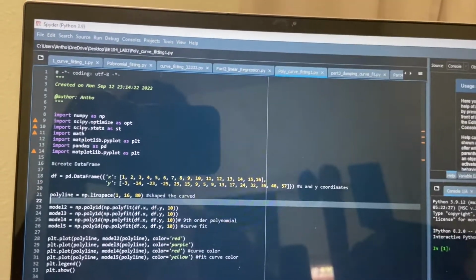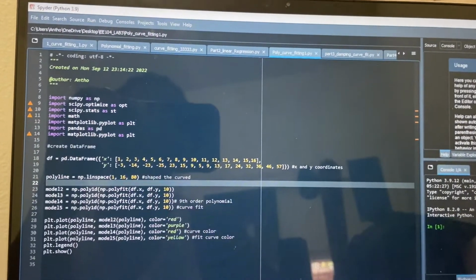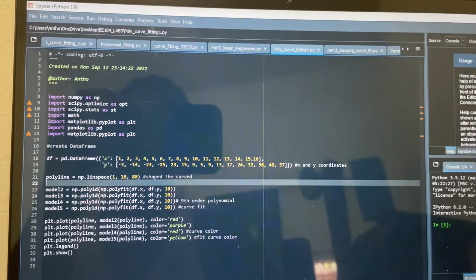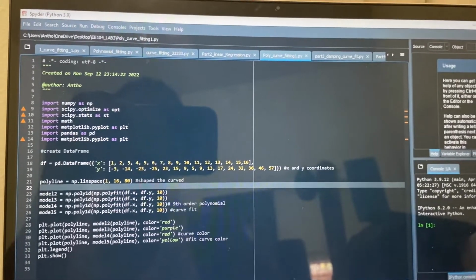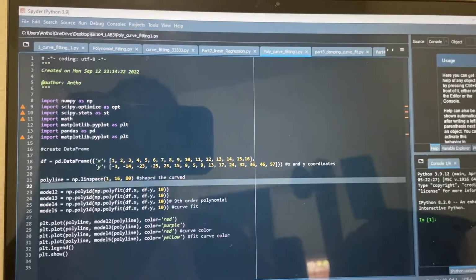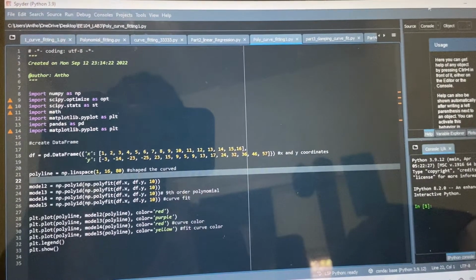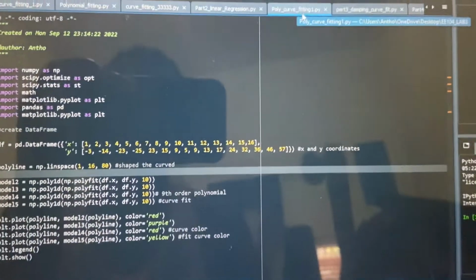This is EE104 lab number 3. This lab is about curve fitting. We're using different methods to fit a curve. One section of this lab is polynomial curve fitting.